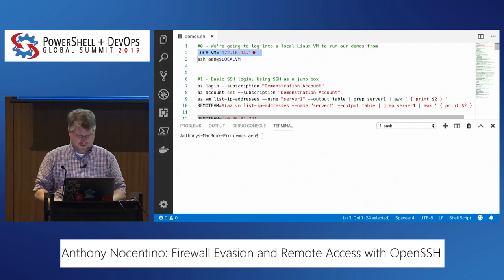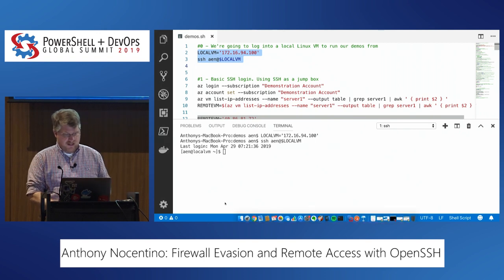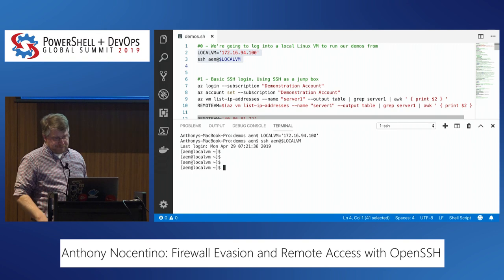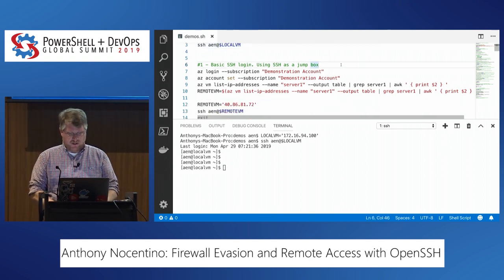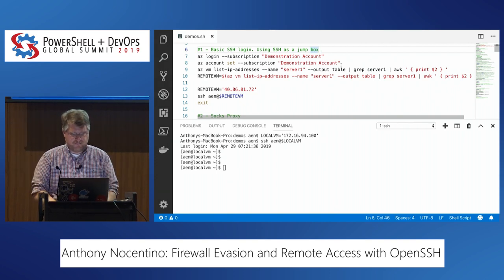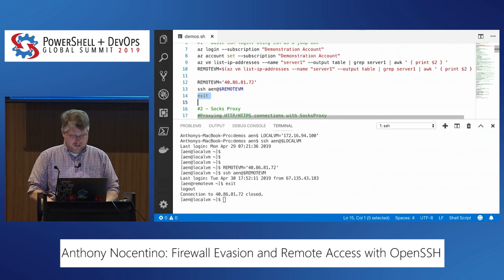So local VM is actually a local VM on my system. Now when I run that code on the top, we see that it pops out the output on the bottom. So here, I can see I'm logged in to the local VM. And I have an Azure server that we're going to use, which is going to function as that middle box in the diagram that we just looked at. That server lives here on that IP, conference Wi-Fi. Awesome, cool. Let's go ahead and log out of that.